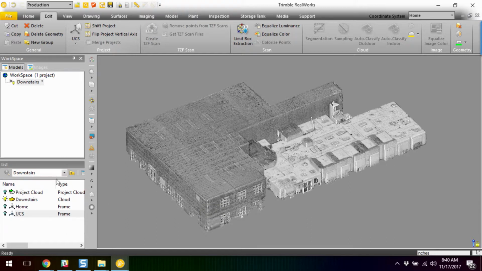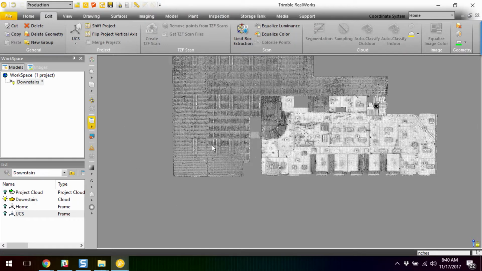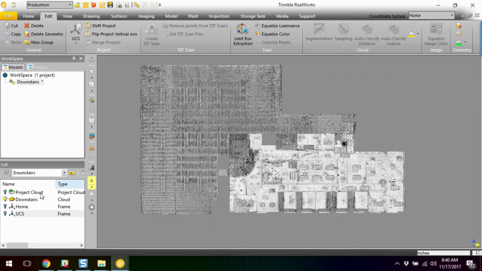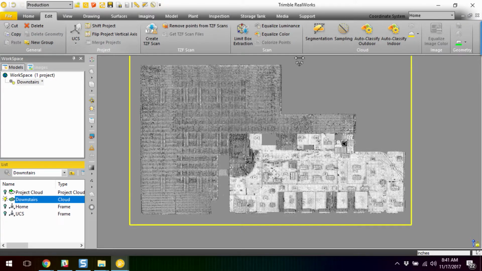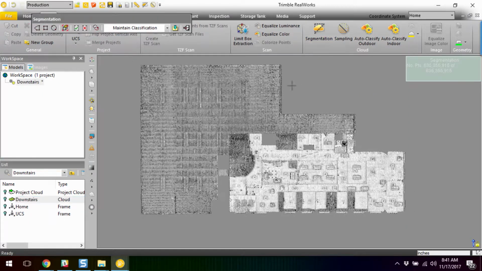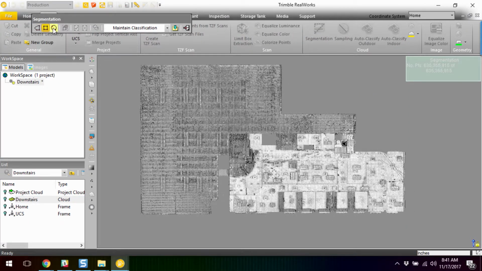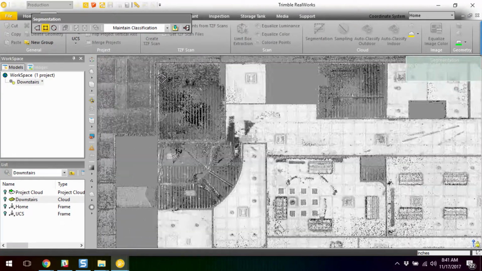So we're going to take a look at a top-down view, and it's as easy as selecting your actual cloud and hitting the segmentation tool in the edit menu. We've got different types of geometries we can use to segment. Since we have a pretty much rectangular shape, we're just going to go ahead and use the rectangle tool. I'm going to come up here.